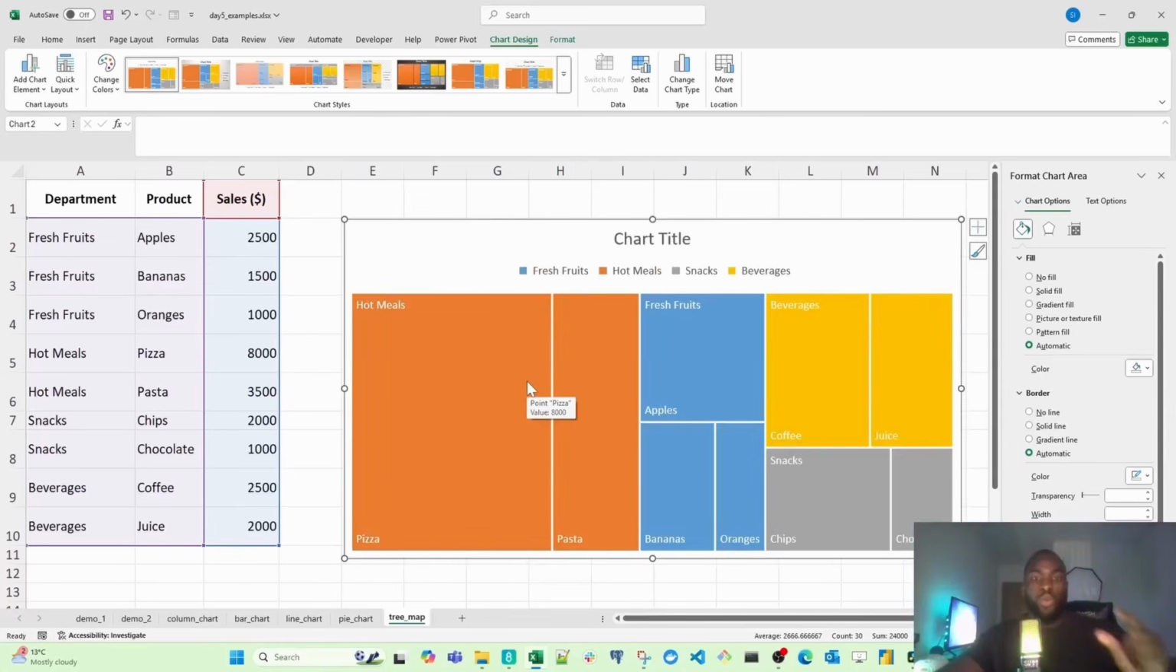So Excel is grouping the data by department, and it also fills each block or tile based on how big the sales are. So the tiles with the most sales are bigger than the ones with the smallest sales. So just by looking at this alone, I know that pizza and pasta have bigger sales than snacks like chips or chocolate. It's just right in your face. And that's what I like about it.